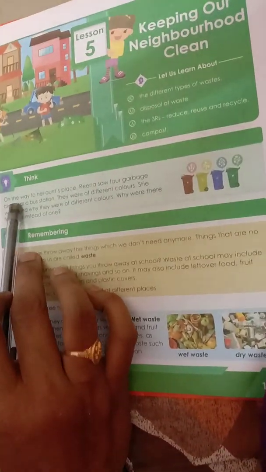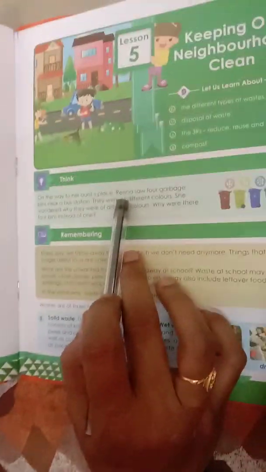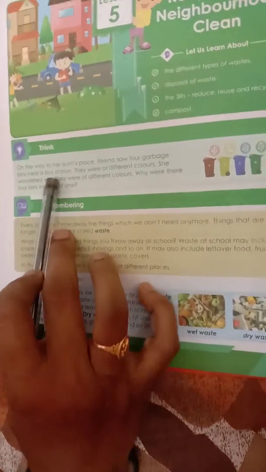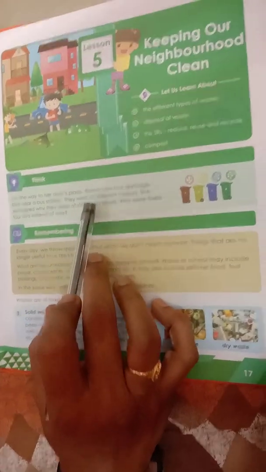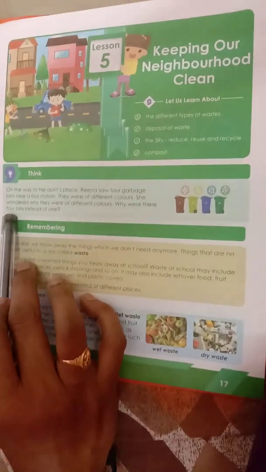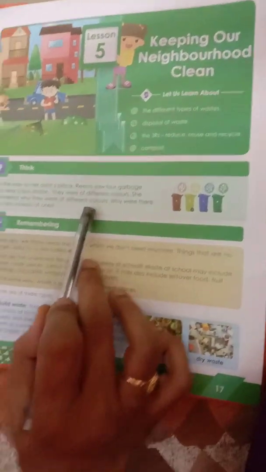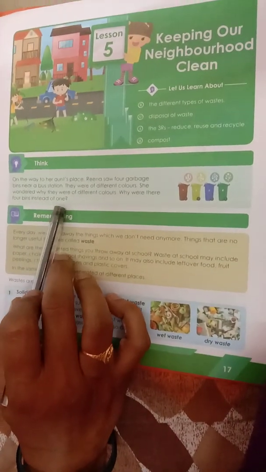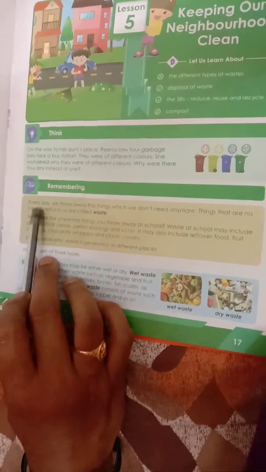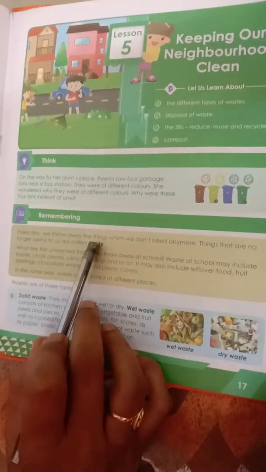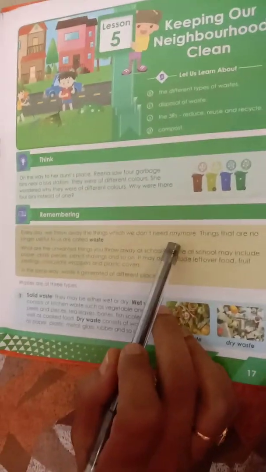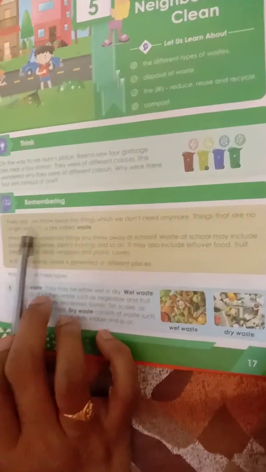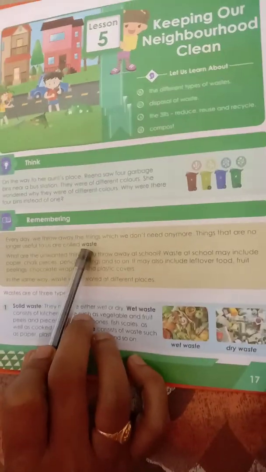Think. On the way to her aunt's place, Rena saw four garbage bins near a bus station. They were of different colors. She wondered why they were of different colors. Why were there four bins instead of one? Remembering, every day we throw away the things which we do not need anymore. Things that are no longer useful to us are called waste.